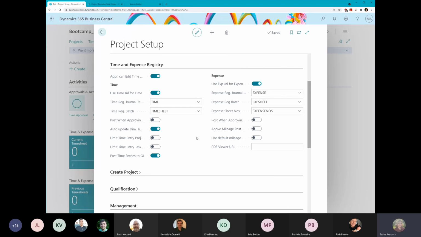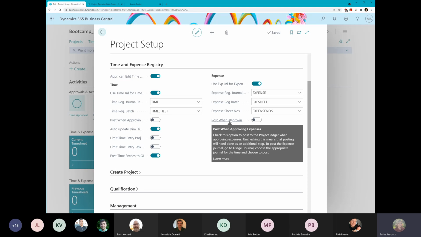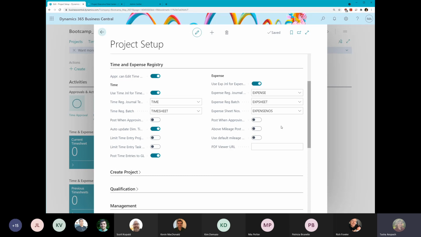There's the same questions over here for expenses. Do you want to use expense journal? Do you want to post when approving? Use default mileage rates? You can enter all that information in here, and then you can also put in your PDF viewer URL. So if you don't want to download PDFs out of the system, you can use a PDF viewer.